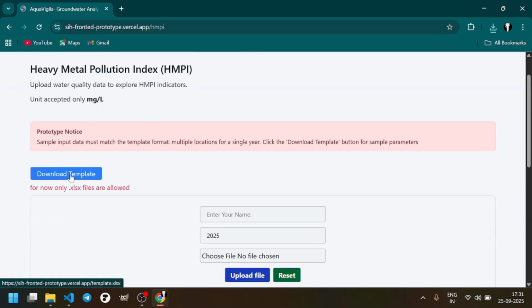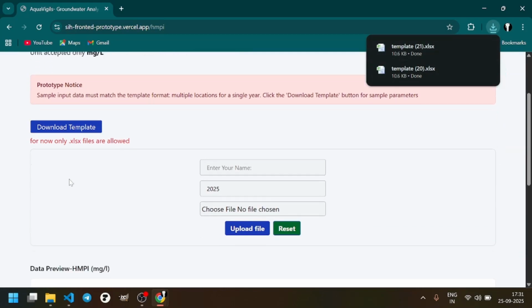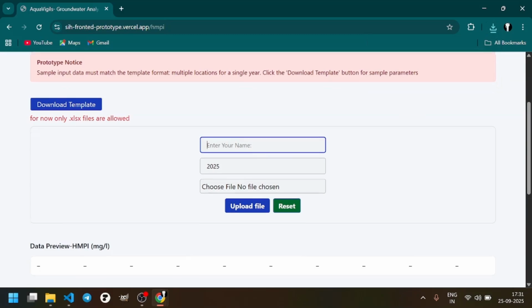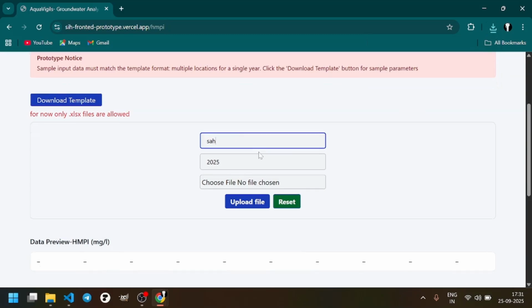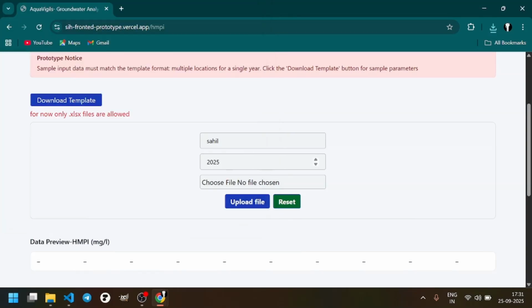Here we can download a template. We have already downloaded the template, so only .xlx files are allowed. Now let's try to upload it. Let's give our name a random name. We can choose a year, so if someone takes previous year's data, they can provide the year.